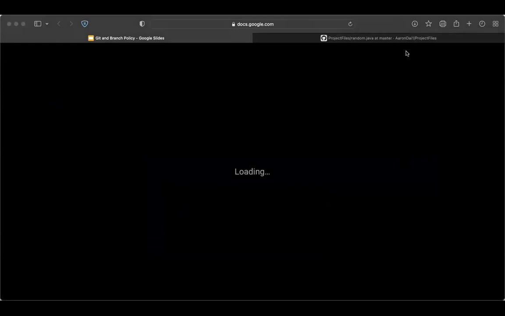Okay. My training subject is Git and Branch Policy, and my name is Aaron. Git is a version control system, or VCS, that tracks and manages code changes in collaborative development. It's designed to efficiently manage code repositories and allow multiple contributors.